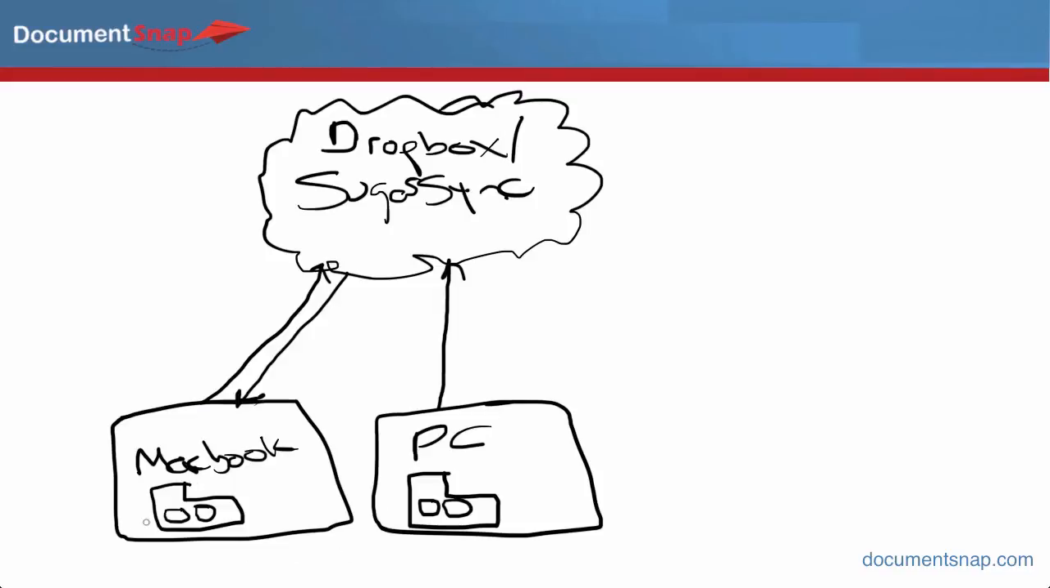So because this is synchronization and not just straight up copying, let's say you go and delete this file here. What it's going to do is it's going to tell the server that you've deleted the file, and then the server is going to tell your computer, hey, this file is deleted, and it's going to go ahead and delete it right there as well. So you need to be careful if you're using synchronization, because once you delete it from somewhere, you're deleting it from everywhere.